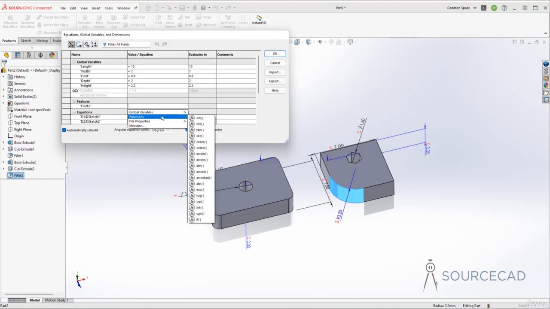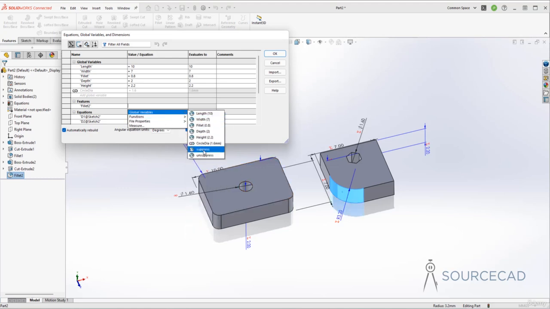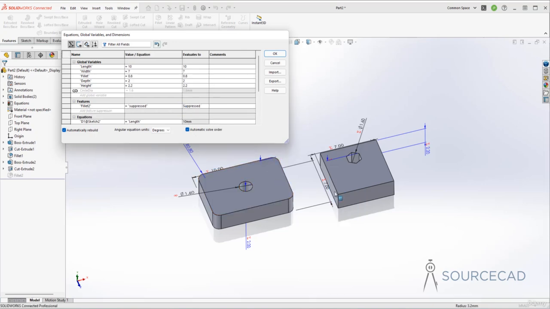And here inside global variable, we have an option of suppressing or unsuppressing it. So I'm going to select suppress. Now click OK, and the feature will be suppressed. You can also select several other features here. So here I'll just click inside this second row and maybe I'll just select this hole here.